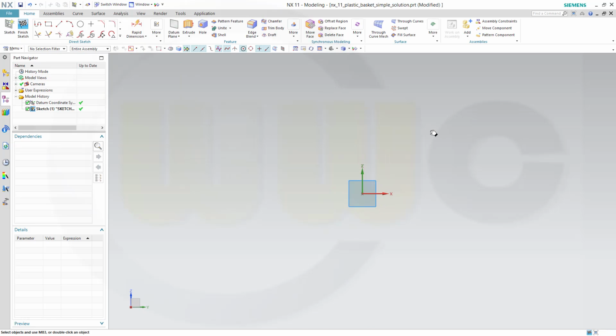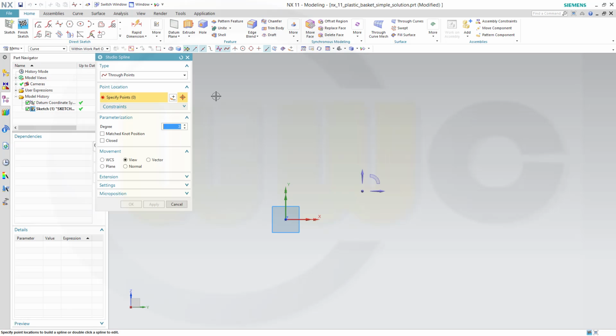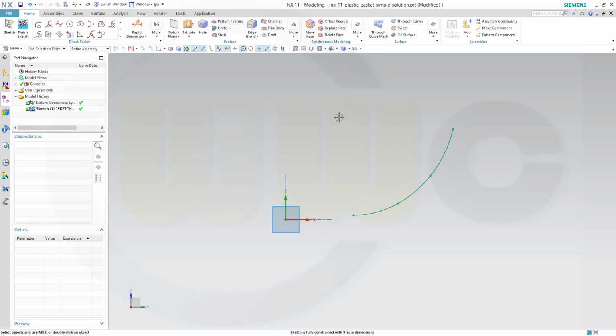I need a spline. So go for spline. And this might look something like this, and confirm. Now this point should be on that axis, coincident, and that axis and that spline should be tangent.